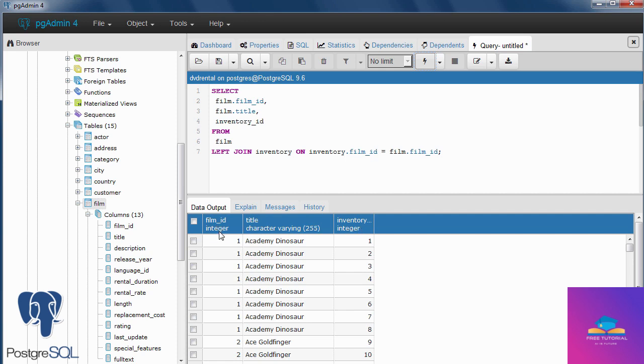Film_ID, this ID here, that's the one there. The title is this title, and the inventory is coming from the inventory table. So that's how you perform a left outer join.